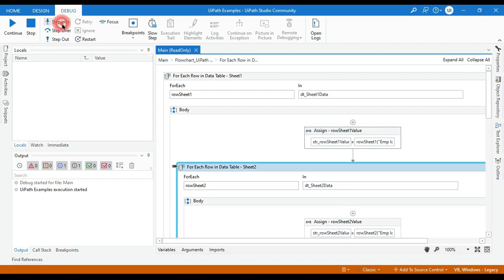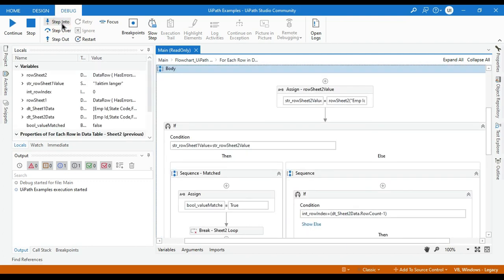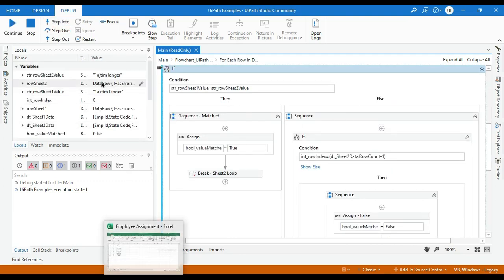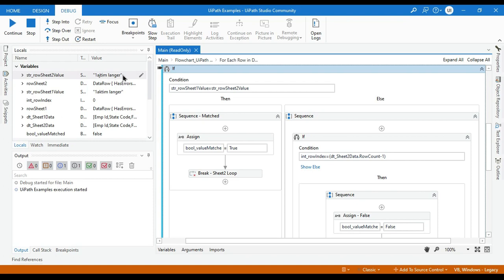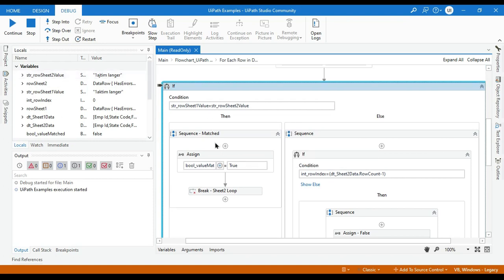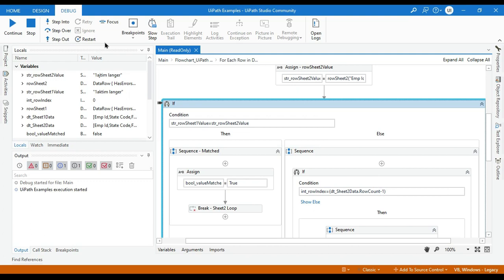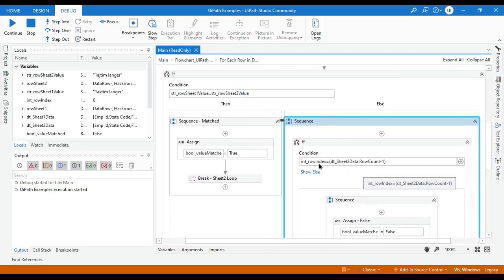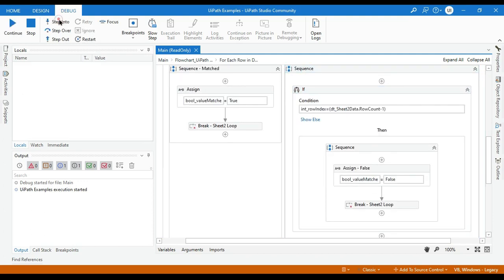So first time data is picked. Which one? That is A, K, Tim Langer, the first row. Now from the C2, it has A, J, Tim Langer. So it will say data not matched. It will go to the second in the else part. Now it will check row index equals to this. No. Again, it will just skip that part.